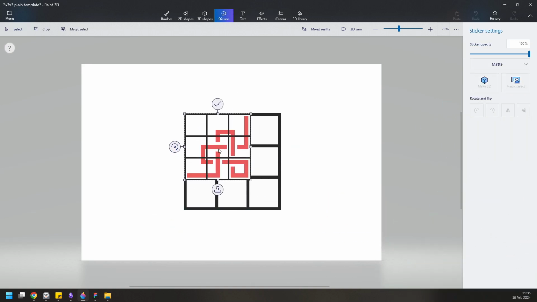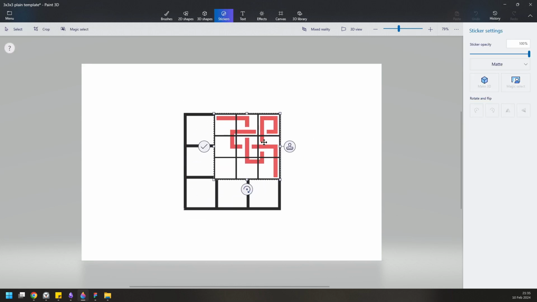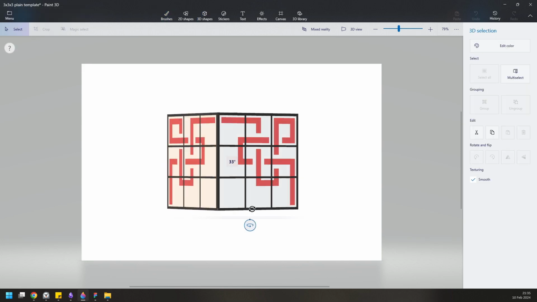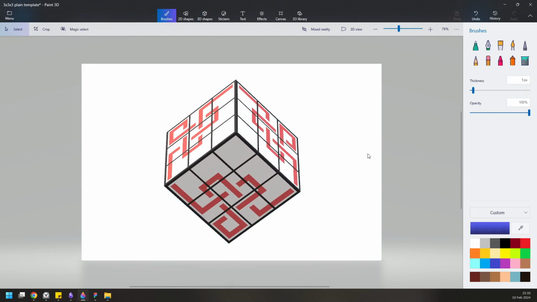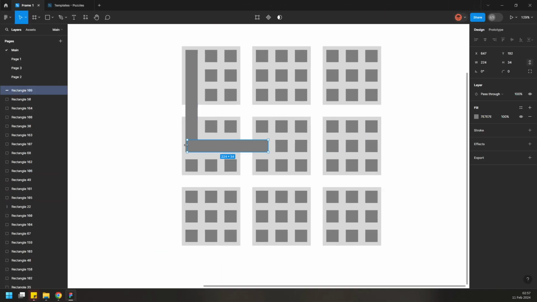When I'm in 3D mode, I can plan how the faces will make sense with one another. I made a very simple version of my design and used the sticker feature to place it on the cube. I can also recolor this just to figure out how to distribute the colors. We'll get to that later, but for now, back to Figma we go.